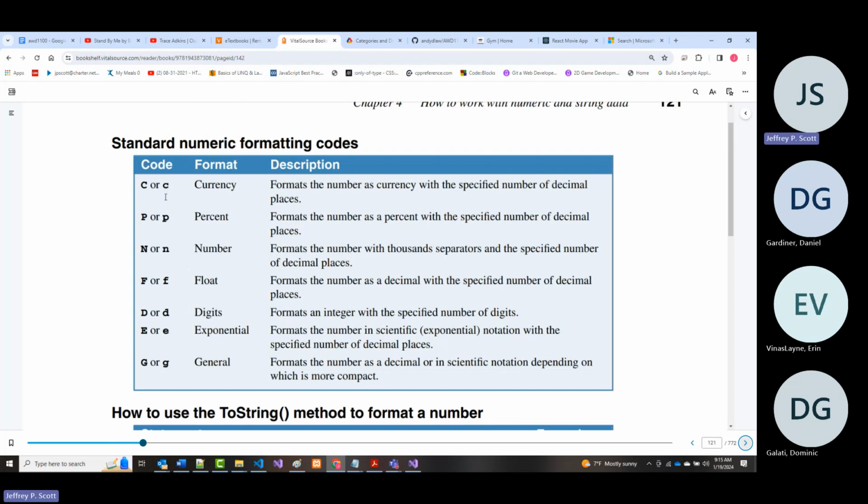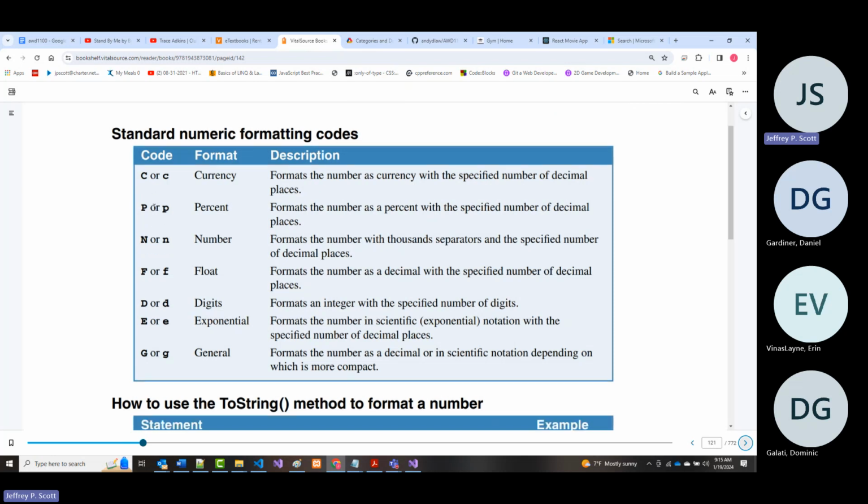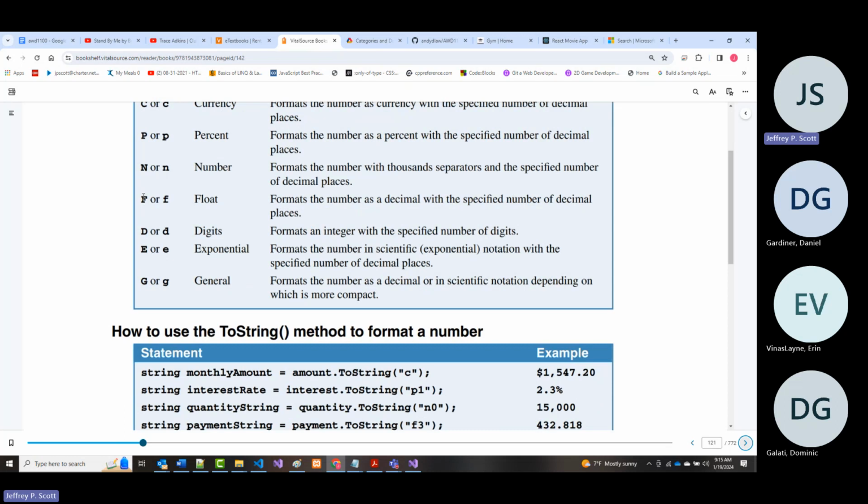All right. And the ones that I use 99% of the time are the first three. C for currency, P for percent, and N for number. That's the number, basically decimal places. So if I say N2, it'll be the 2 decimal places. I don't think I've ever used F, D, E, or G in my life.